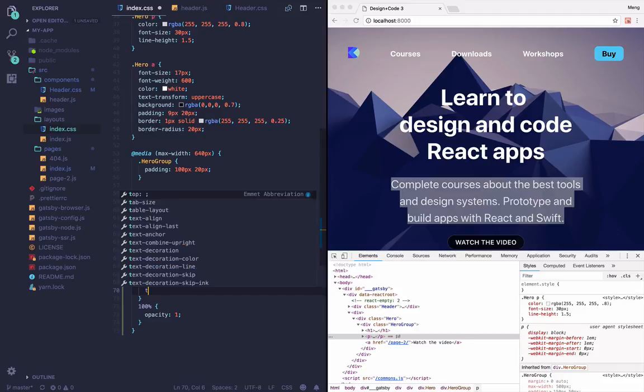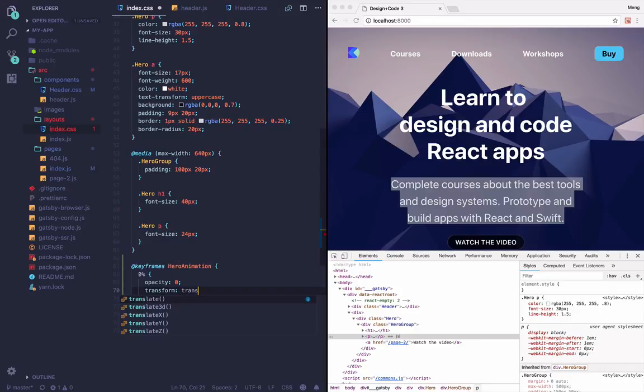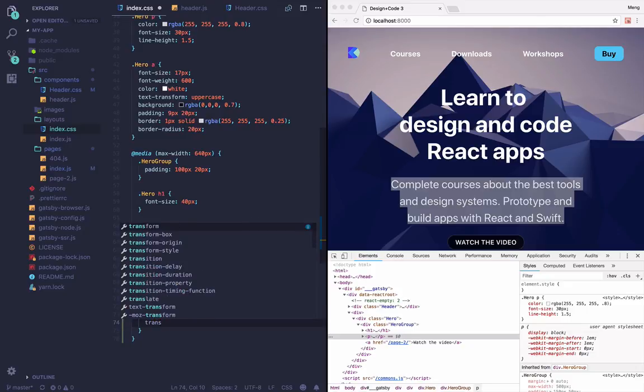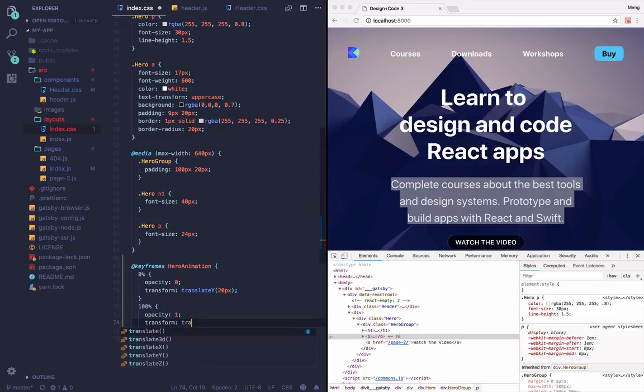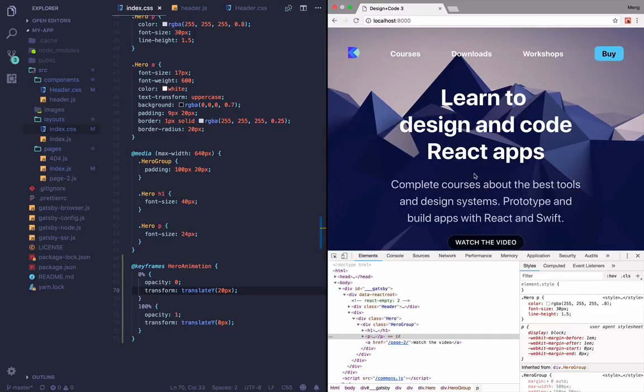We're also gonna transform using the translateY 20 pixels, and then transform translateY 0. So what it means is that it's gonna start a little bit further down by 20 pixels, and then it's gonna transition to its correct position, which is the original position that we have in our design.